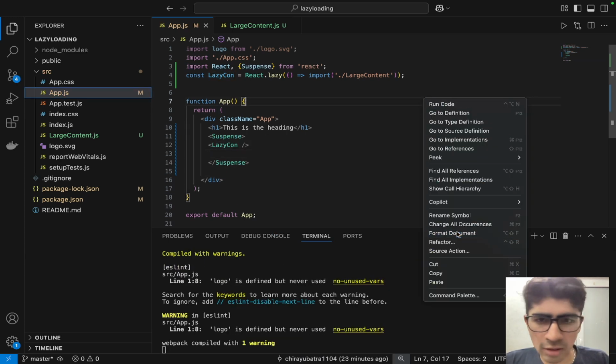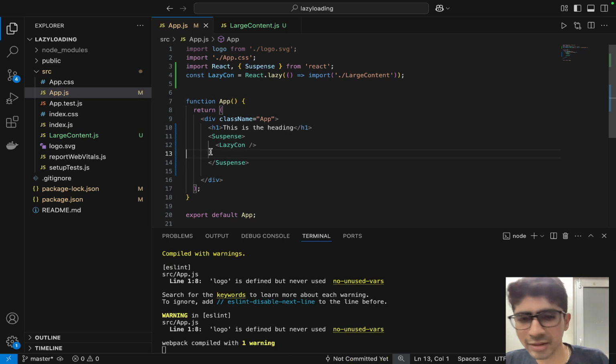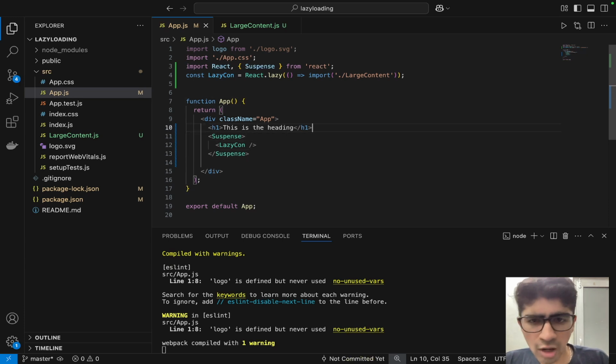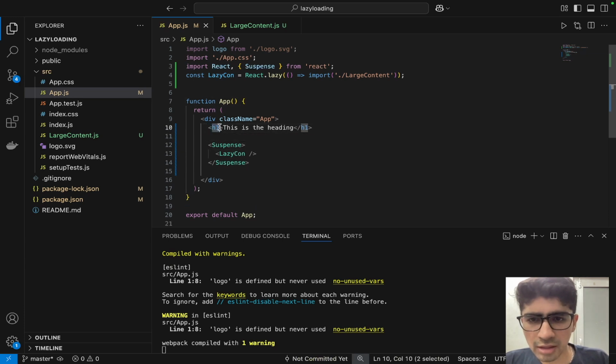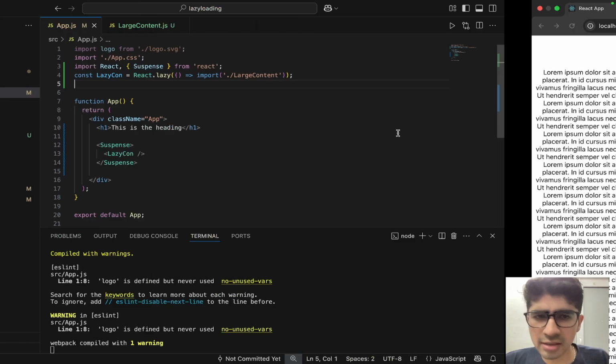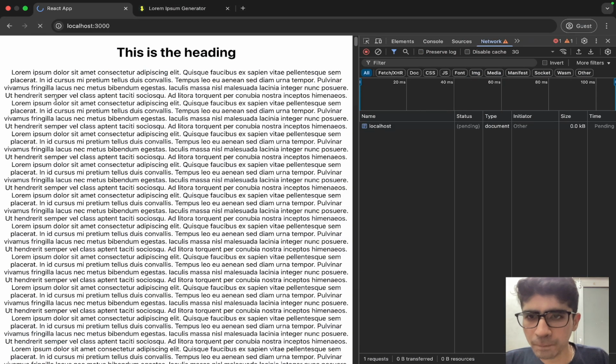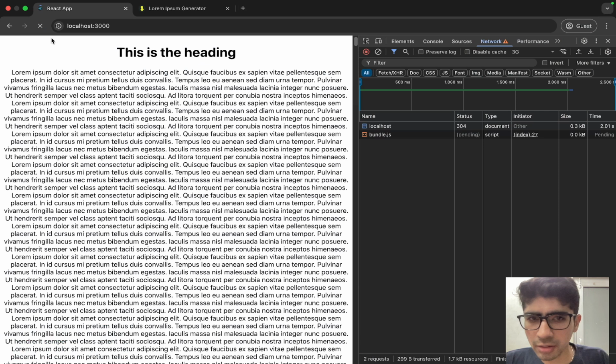So let me format the document once so that we can see the indentations clearly. Okay, I hope you are understanding what is going on. So this is a heading, and inside of a Suspense I'm rendering the lazyCon, and the lazyCon is a constant which is lazily loaded by React, and it originally contains a very large data. Okay, so now let's just test it once. Okay, I'm reloading the app.